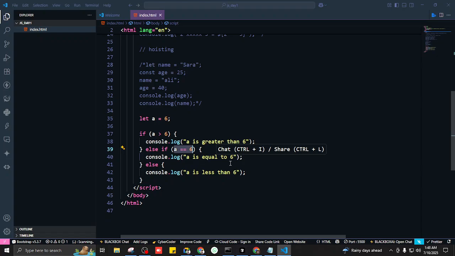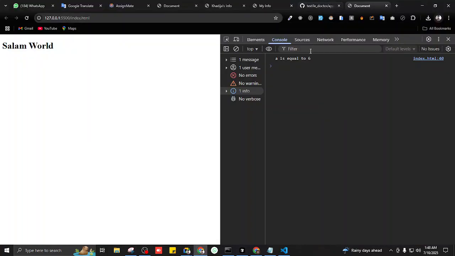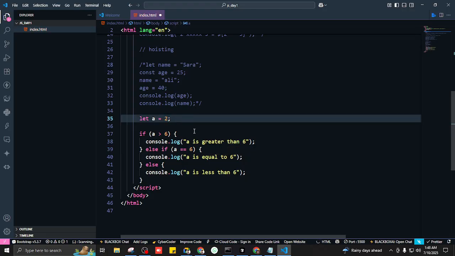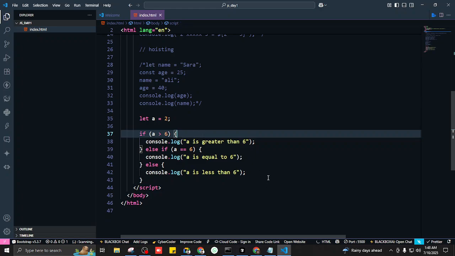So if you were to go back, what would you see? You're going to see a is equal to 7. So what would happen now? What would be the output then? Exactly, it's less than 6, but how is it reading it?